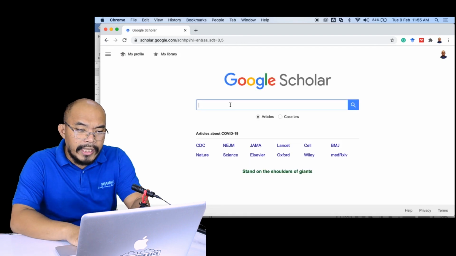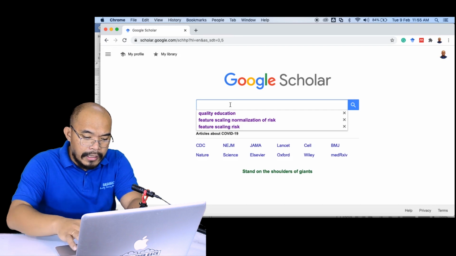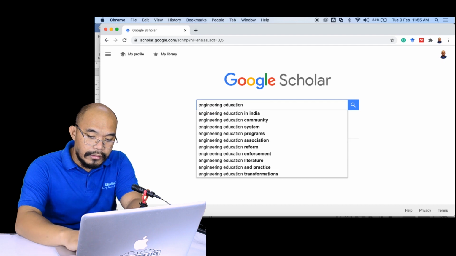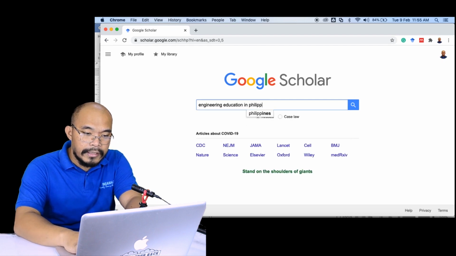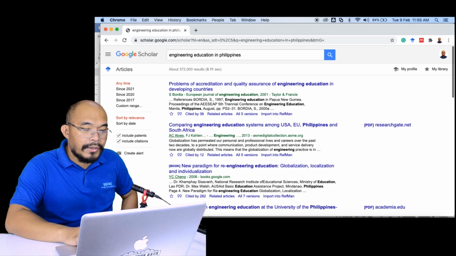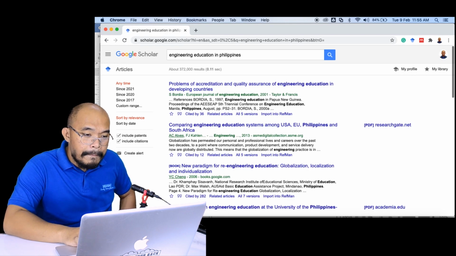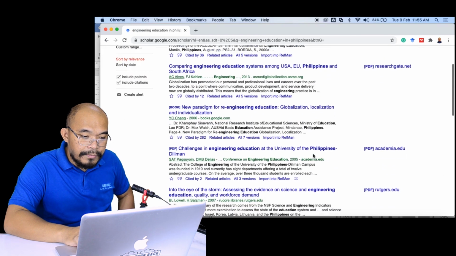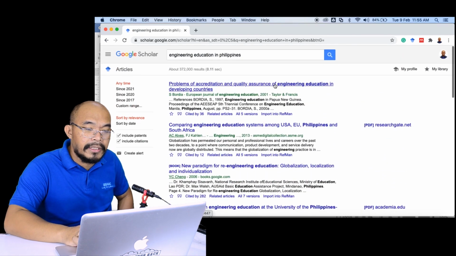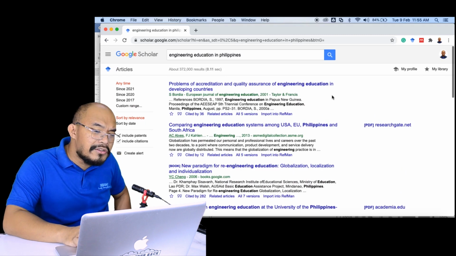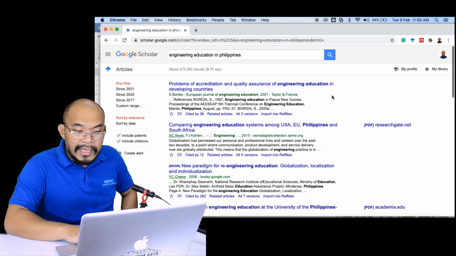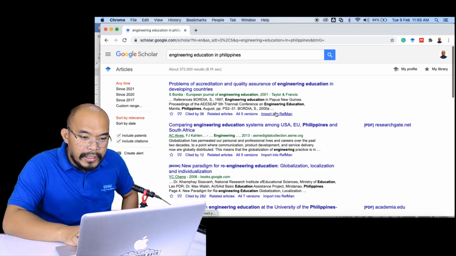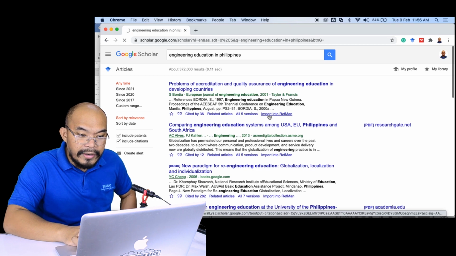If you're going to type, let's say, engineering education in Philippines, and you are interested in this particular file here, for example, the problems of accreditation and quality assurance of engineering education in developing countries, and you're going to import this one into your Mendeley, just click this import into RefMan.